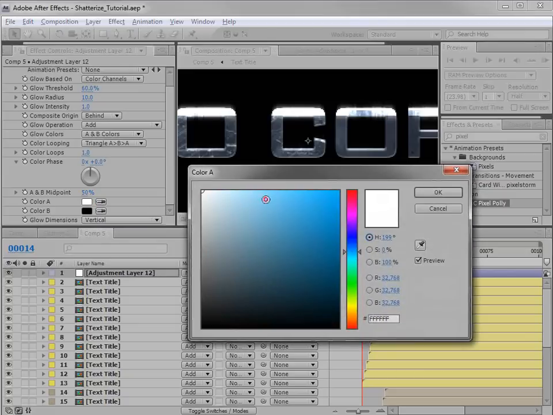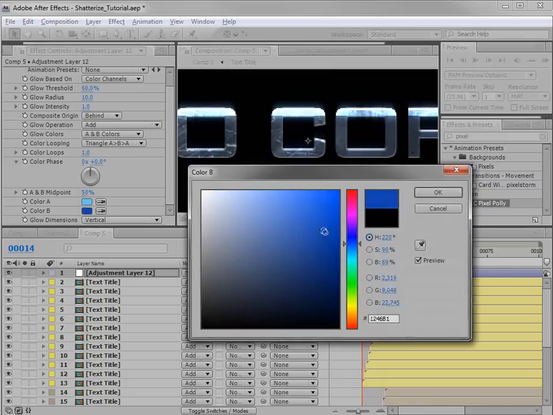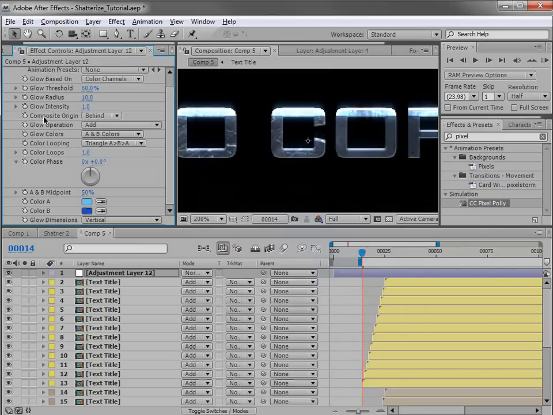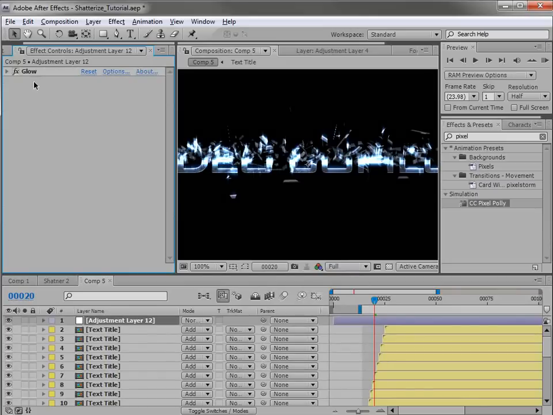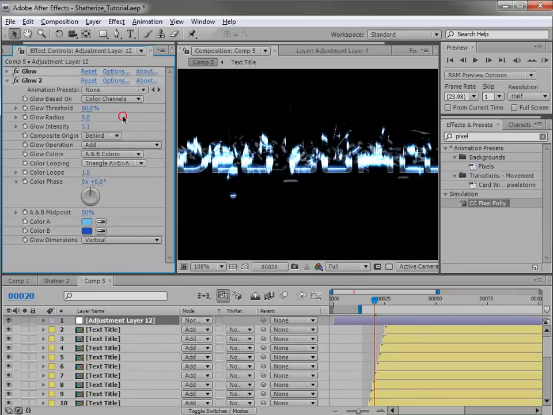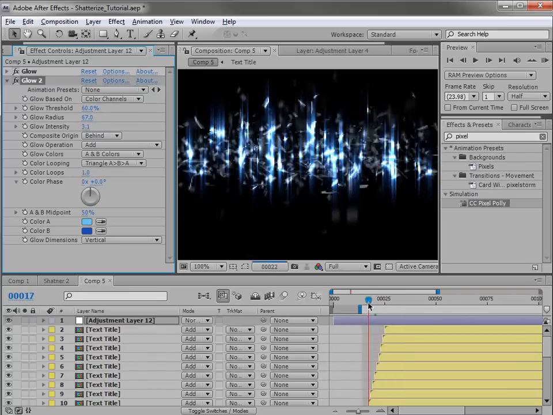So we'll do like a blue and a dark blue, and we'll turn up the intensity, and maybe the radius, we'll bring that down to somewhat of a short value, just enough to kind of blend the animation. So that looks pretty good. I'm also going to take the glow and duplicate it, Control D, and just change the settings a bit. So we'll turn the radius up this time and just make it look a little bit more interesting.